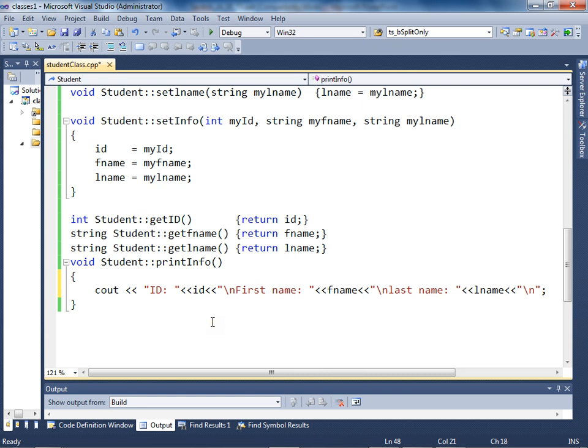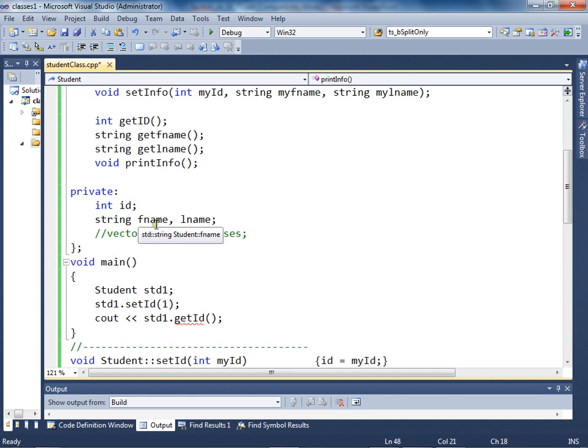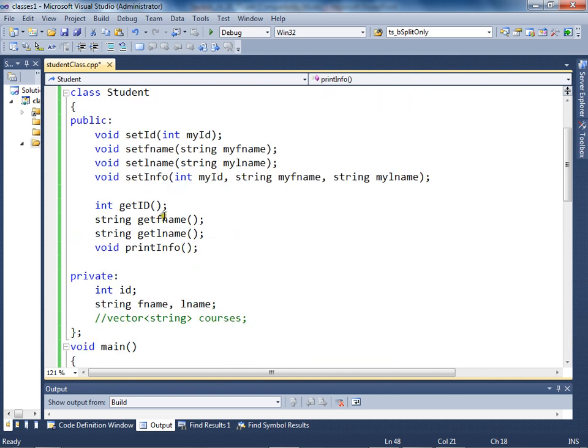Okay? Guys, this is an important point. I know that some students get confused with this when they start with classes. The attributes of the class, ID, first name and last name, are directly accessible by all the functions of the class without preceding them with the dot. The names of the attributes are directly accessible by the functions of the class without preceding them with the class name or the object name.